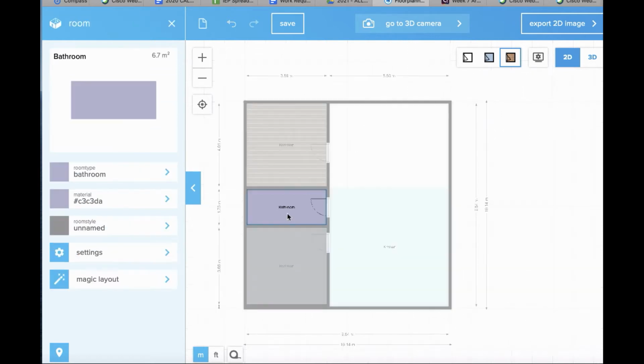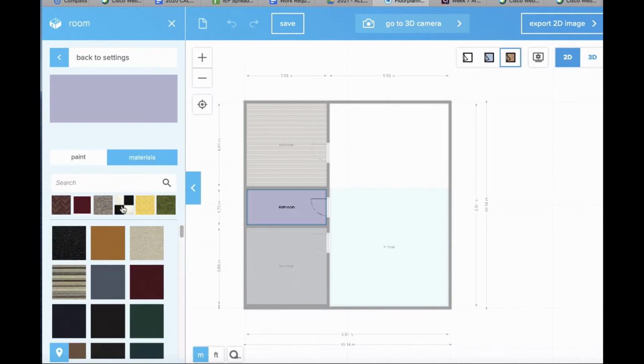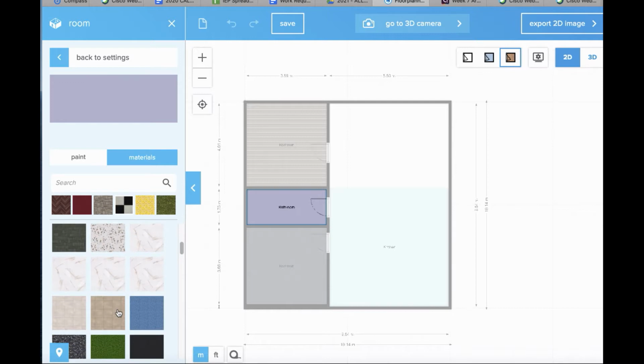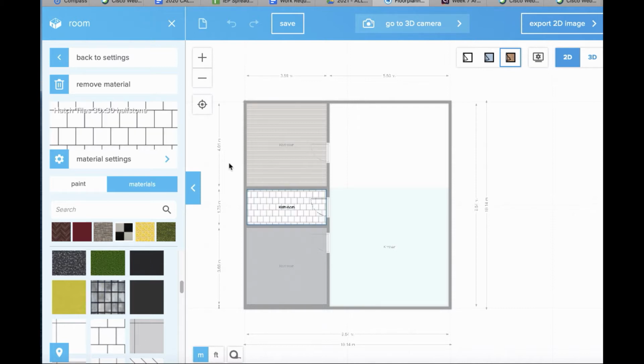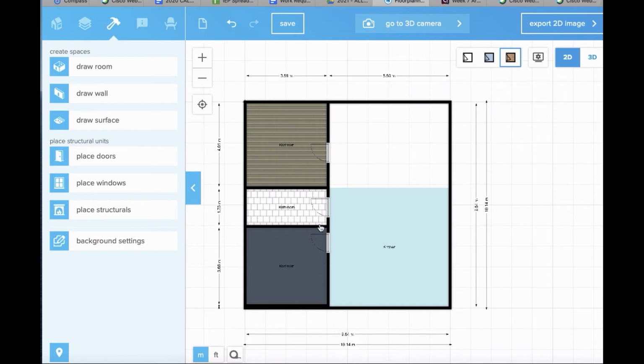There you go. Bathroom, material type, I'll go with tiles, and I'll select a tile which is obviously like a bathroom tile, like that. No, that's not quite what I want. I'll go with something like that. Okay. And then you can see you're starting to build up what your house will actually look like.